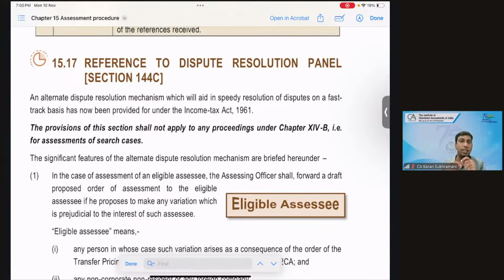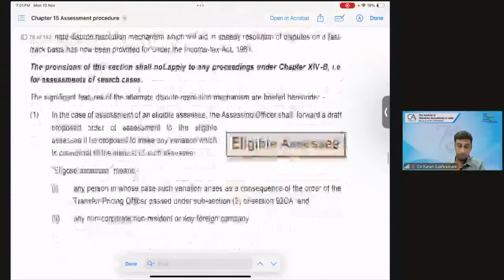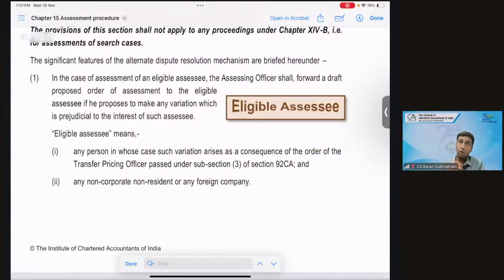Now, there are certain cases wherein the assessing officer makes a reference to the transfer pricing officer, in case the assessee has been subjected to transfer pricing proceedings. In those cases, as well as the case where the assessee is a non-corporate, non-resident, or a foreign corporate, if there is any order which is likely to be passed, that order shall be passed as a draft assessment order.